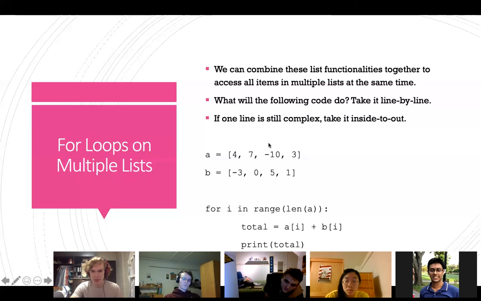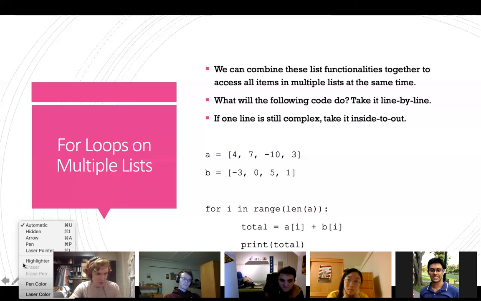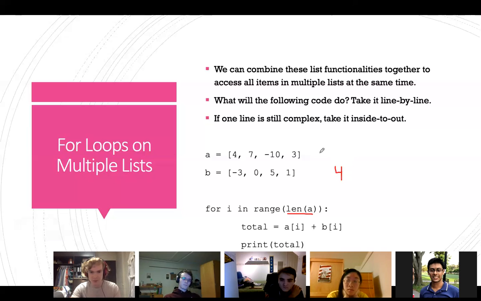Thought process, let's take it from the top. We define A, and it's going to be equal to this list. We define B, same thing. And we're going to loop over the items in the range of the length of A. Okay, first off, I found this feature today. I thought it was pretty cool. First off, what is the length of A? Well, it's the number of elements A has, so it's 4. It's hard to write, but I think that should be visible.